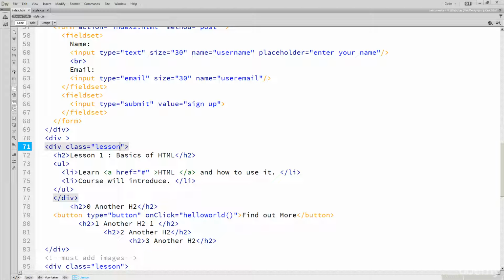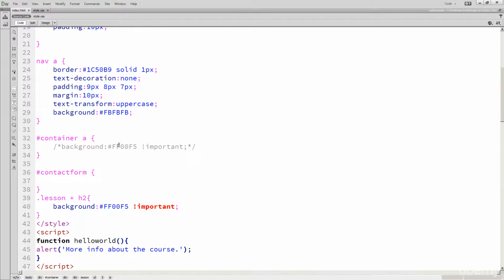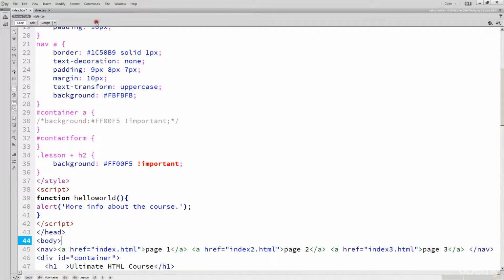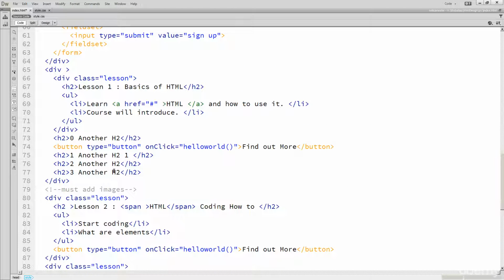So it takes a little bit of practice to go over this, but it really does help you pick out and better select that particular element that you're looking to find and apply styling to.